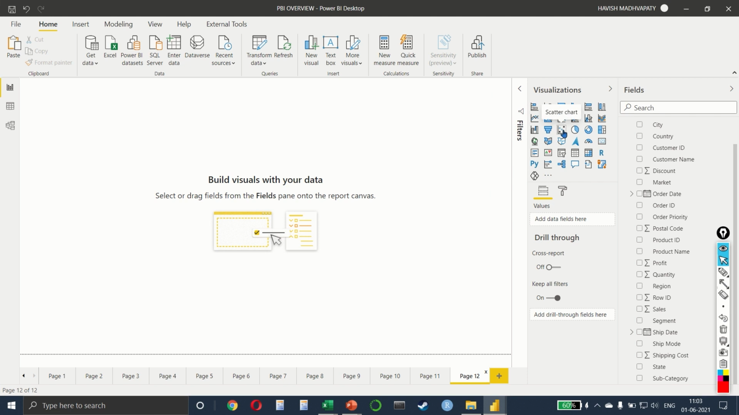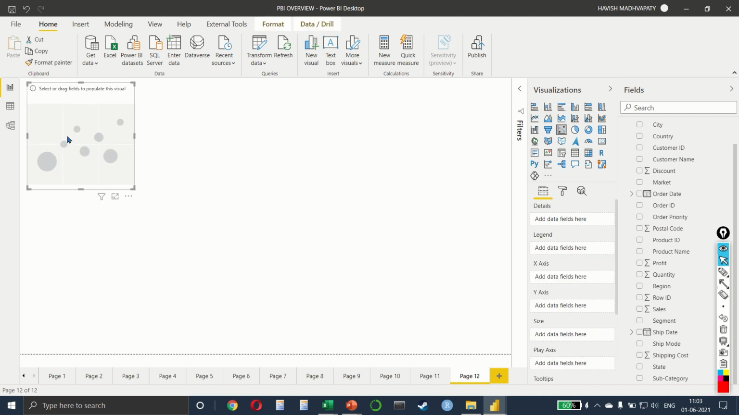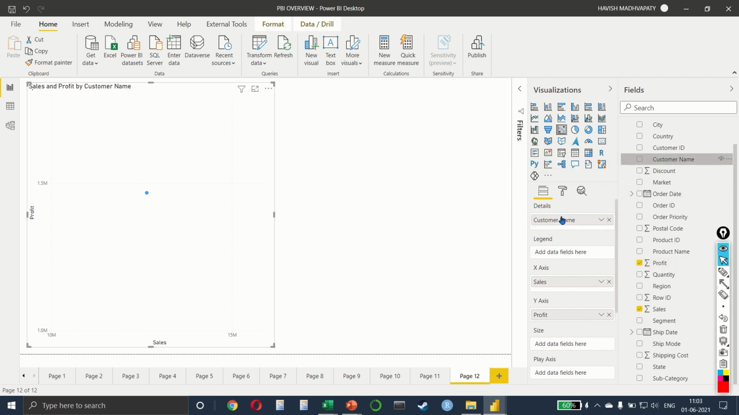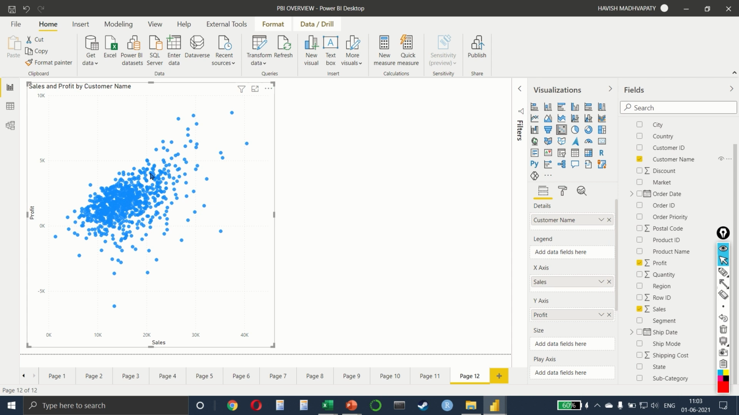So we select our scatter chart, and in this, we want to put our sales and profit. So sales is in the x-axis and profit is in the y-axis. And we also want to put the customer name in the details. So I can see all the customer names like this.